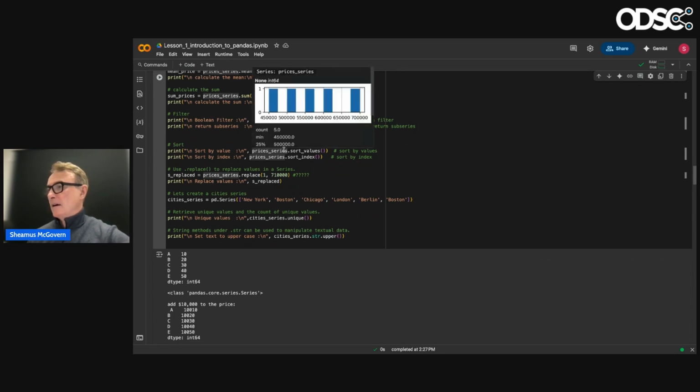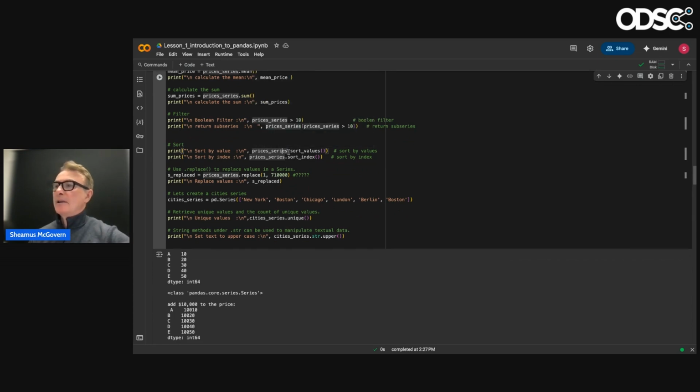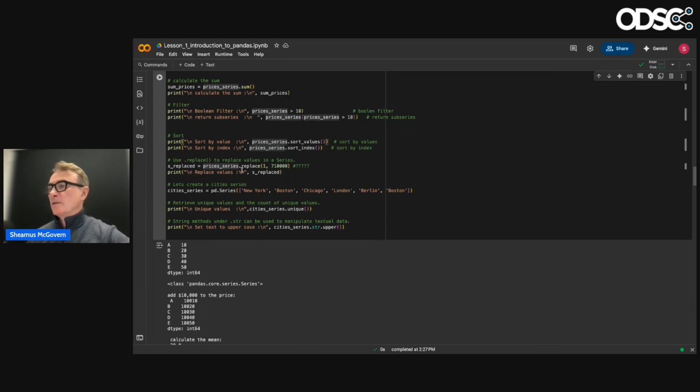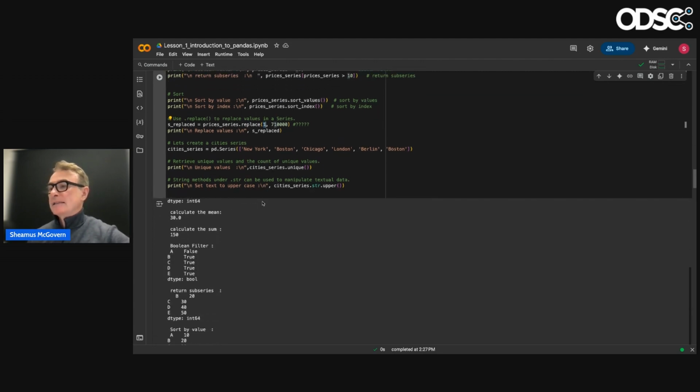And also you can apply another method to it, such as sort index, sort by values, sort by index. We can also replace values here as well. So what I'm saying here is, for the first row, sorry, the second row, because it's index of 0, for the second row, replace the value with 71,000.